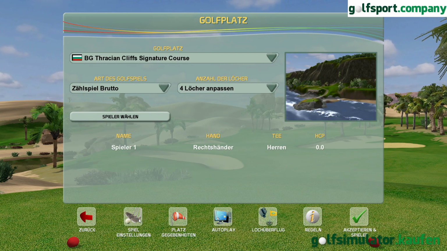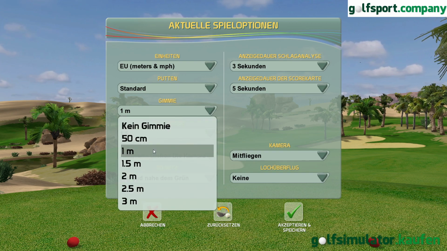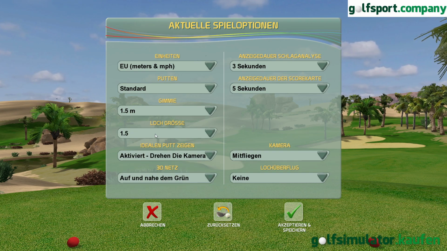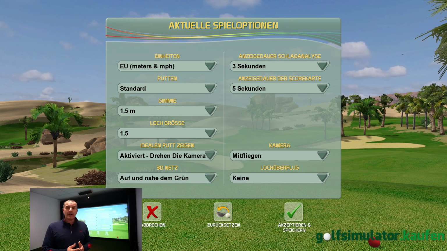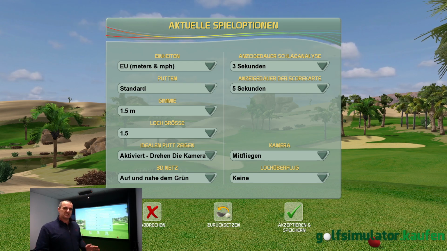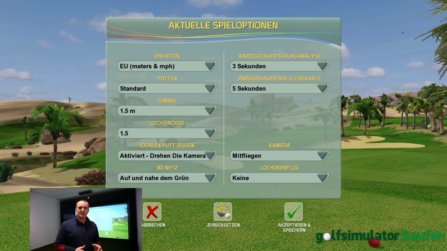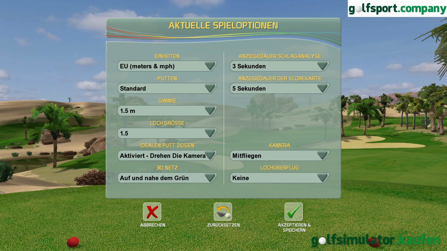You can go into the game settings here, and you can choose whatever you want. The gimme range, for instance, we set it to 1.5. The hole diameter is really a feature which I really like, because you could put the gimmies down to nothing, because the hole is 1.5 times bigger than it actually is. So even not-so-good putts that might be holed outside drop into the hole. And this is something I really like about it.